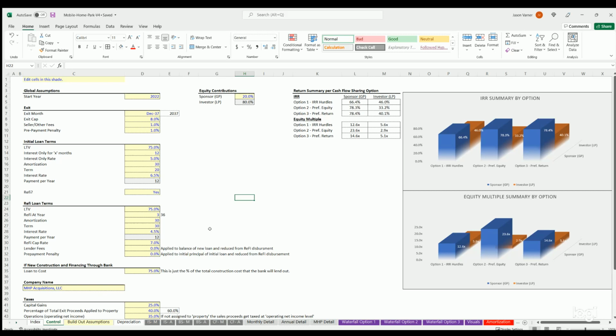First tab here is control, and this is where you can define the start year and the exit assumptions. With the exit assumption, you can pick any exit month or pick NA to not show an exit value at all. If you pick any month here, on that month it will apply a cap rate and any seller fees, prepaid penalty, and based on exit cap and all that, it'll show total sales proceeds.